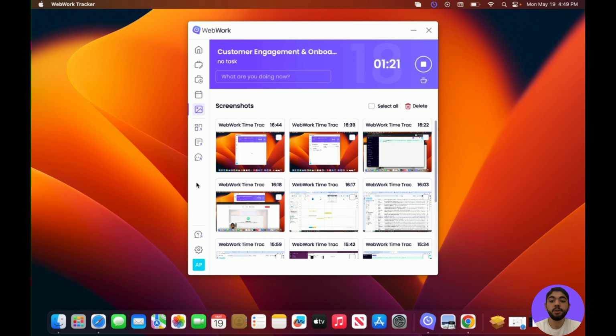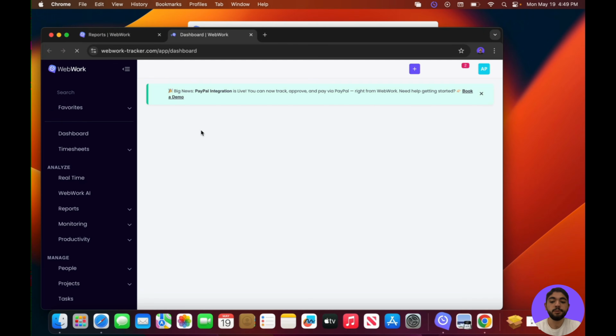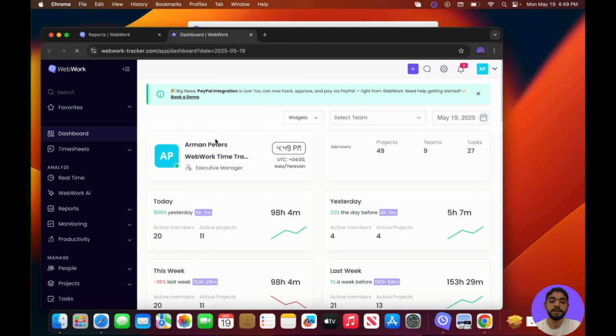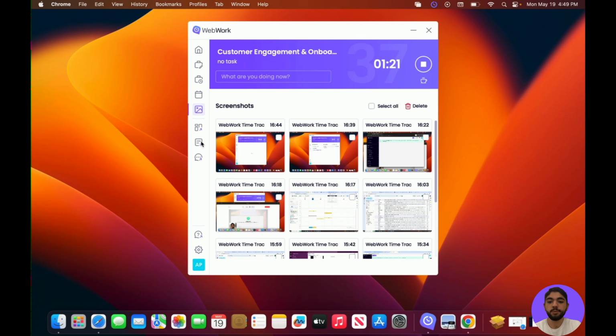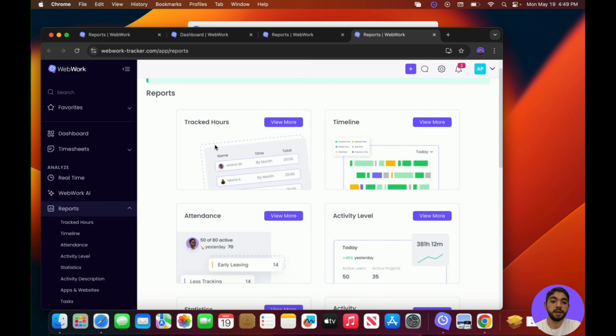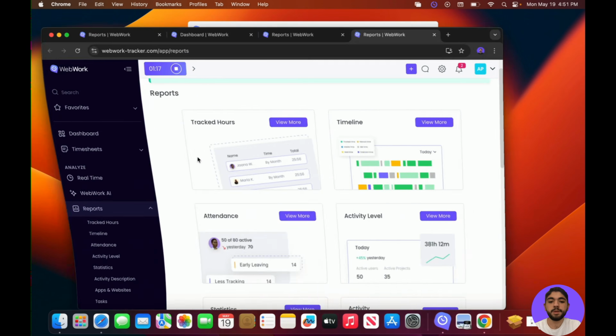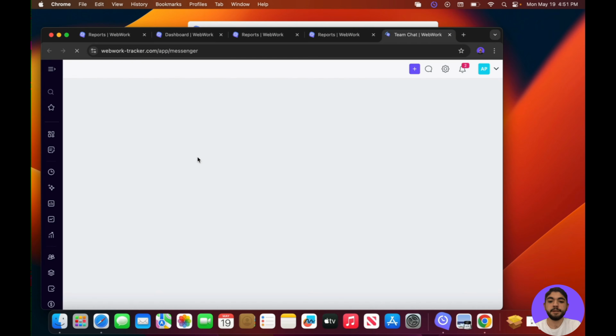Next, we have three buttons that will take you to the web version of WebWork. Firstly, we have Go to Dashboard. Secondly, we have Go to Reports. And thirdly, we have Go to Chat. If we click on Go to Dashboard, it'll open the web version of WebWork and the dashboard. Here you'll be able to see all the data in your workspace. And if we click on Go to Reports, it'll open the Reports section in WebWork. Here you'll be able to see tracked hours, timeline, attendance, and etc. And if you click on the Go to Chat section on the application, it'll open the chat section in the web version, here.